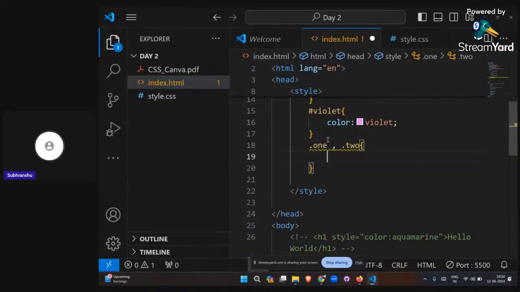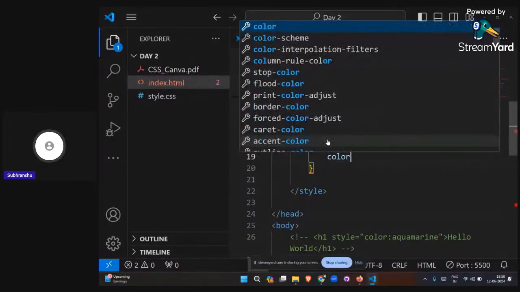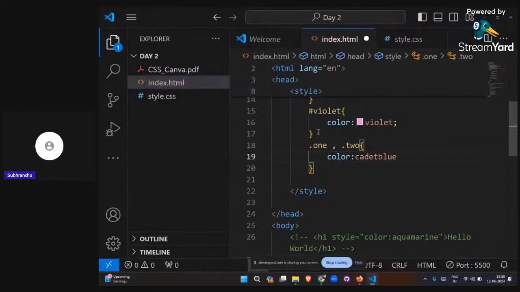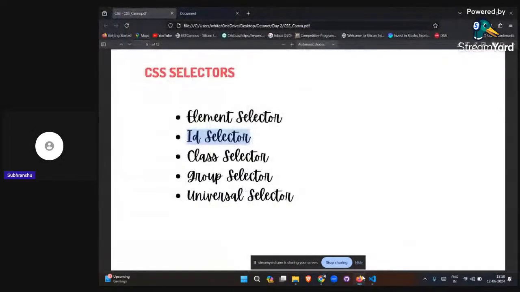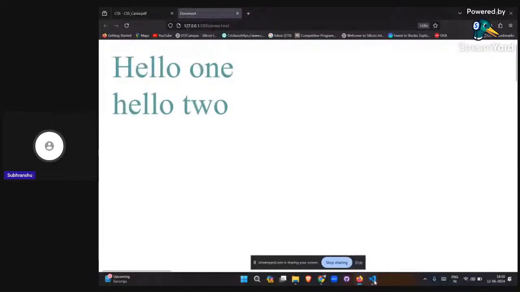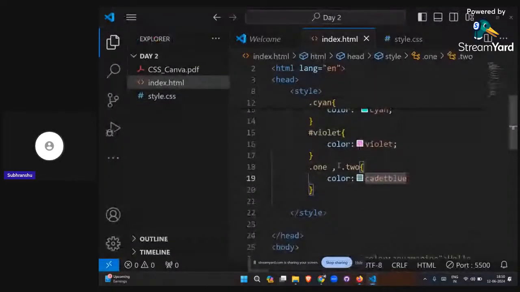Okay, then I will write the property. For example, let's change the color to cadet blue. See, the color is changed to cadet blue. Fine, this is called the group selector.